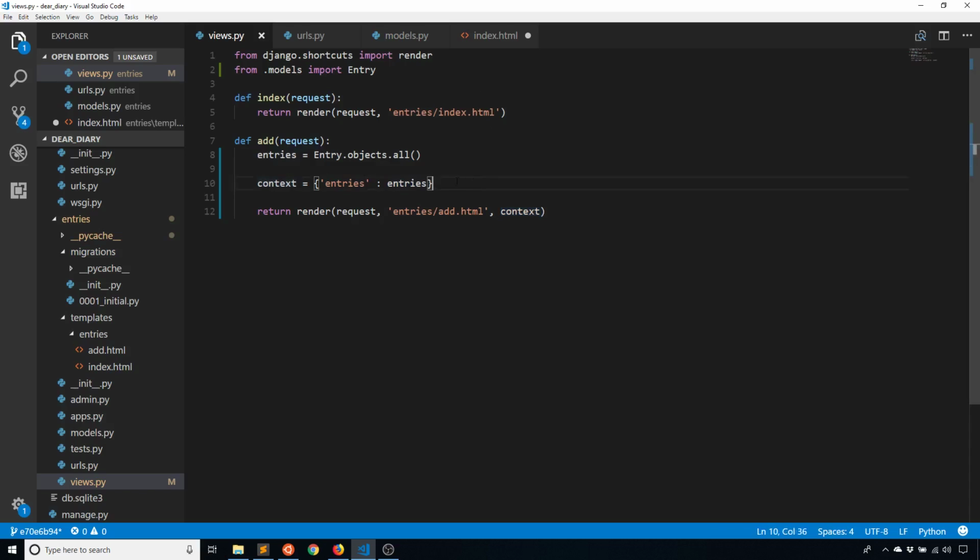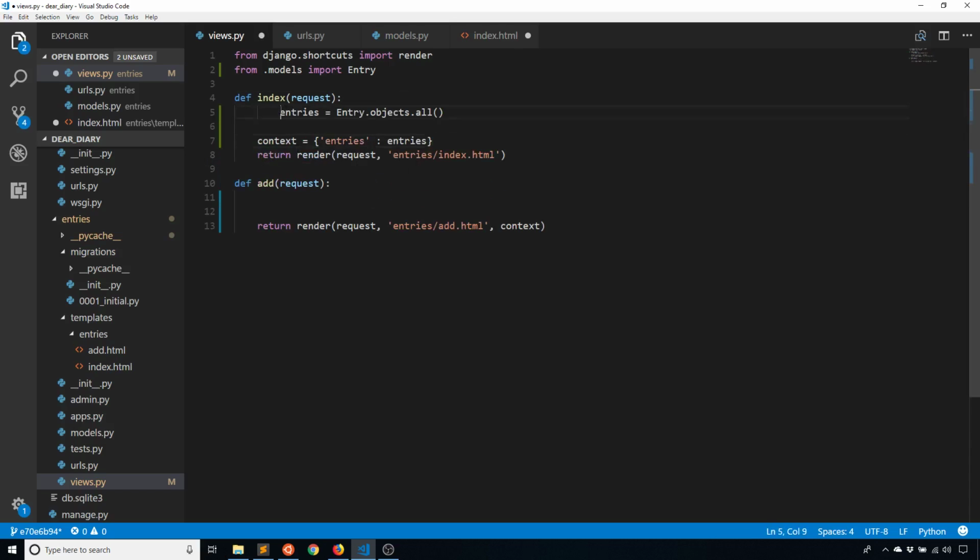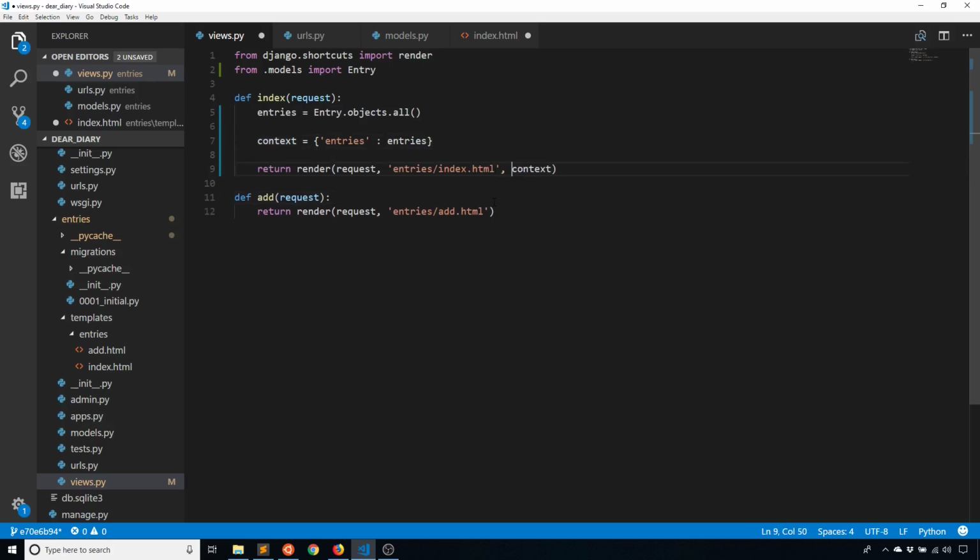And now that I've passed this context to the template, I can go, and I just added it to the wrong one for some reason. So I'm going to copy this and just paste it above. But the process is exactly the same. So I'll just remove it for add because I wanted to modify index, not add. I'll modify add in a moment. But basically I'm getting all the entries here. Then I have the context, and then I'm passing it to the index.html template.